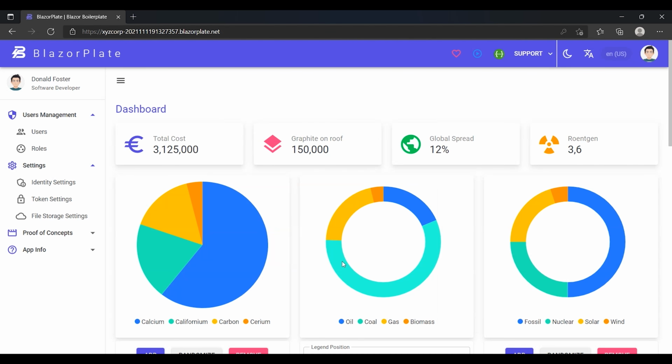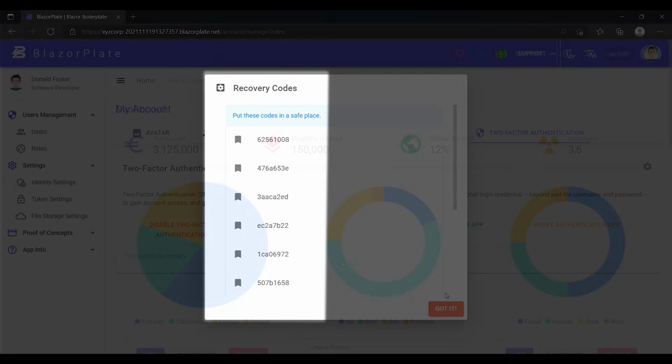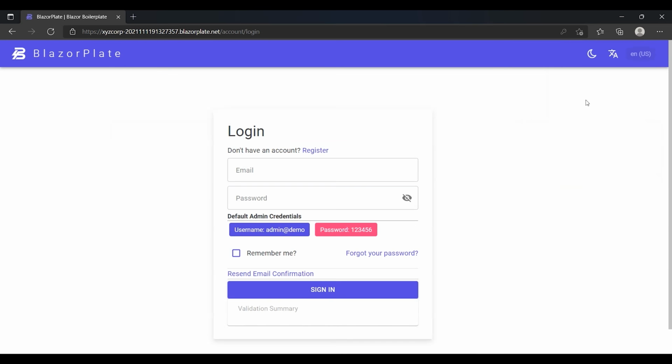Suppose my smartphone is not available at the moment I want to sign into my account. What should I do in this situation? Well, do you remember the recovery codes that were generated when I enabled the two-factor authentication? There was a message indicating to keep those codes in a safe place so that you can use them later if your smartphone that has the authenticator app is not available at the moment you want to sign into your account. So I'm going to log out and then log back into my account using the recovery code.